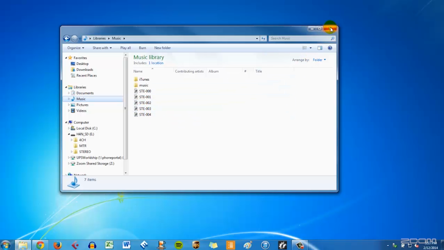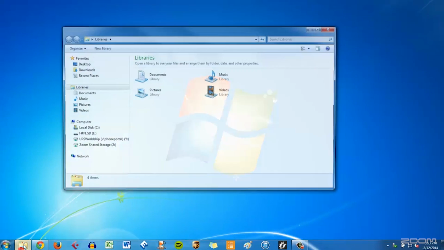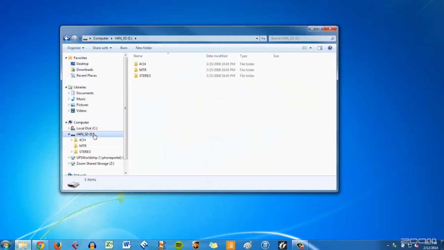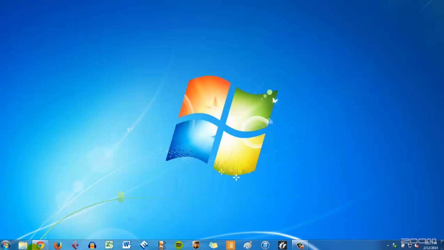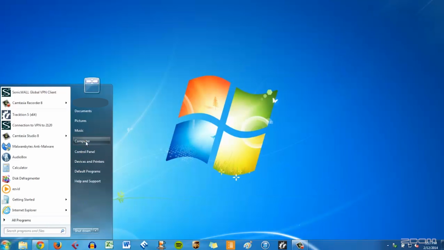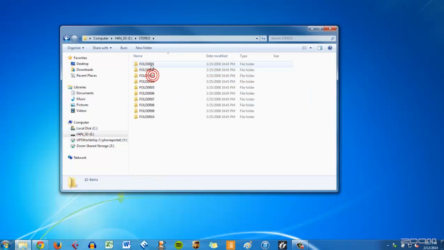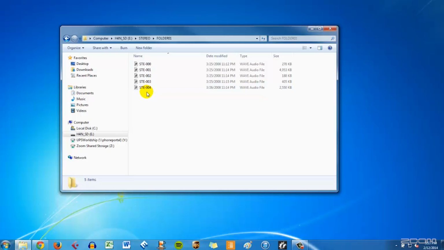If autoplay does not come up when you connect your device, you can access it by selecting the Windows folder and following the same steps previously mentioned in this video. You can also access the drive from the Start menu and by selecting Computer. Eject by right-clicking the device and select Eject.